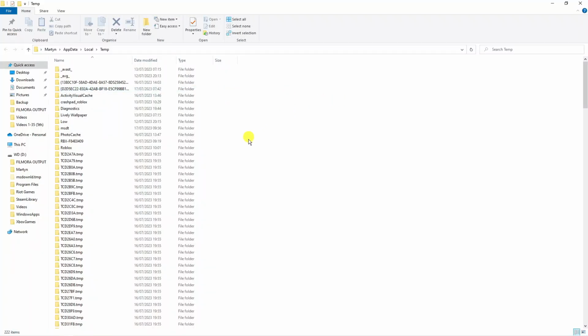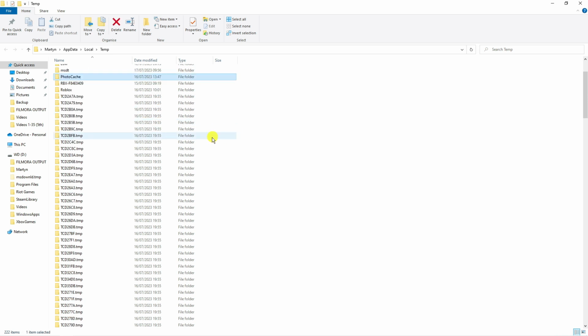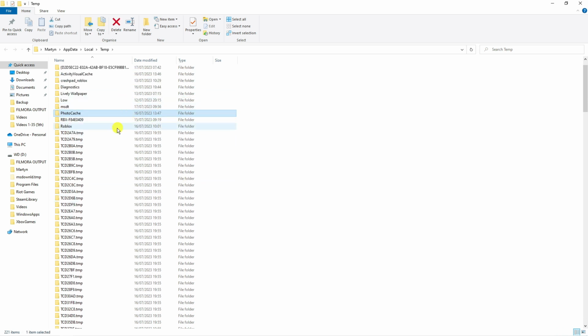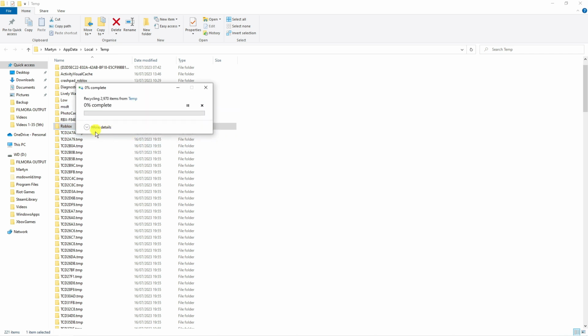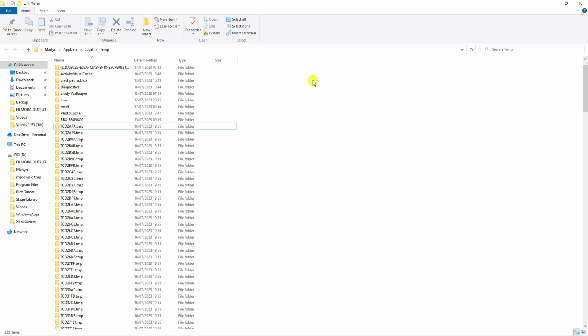So this is going to bring up a window like this with all these different folders. Now what you want to do from here is locate the Roblox folder and just go ahead and press delete to delete this folder from your temporary files. Once that's done, go ahead and try and play Roblox and that should hopefully fix the issue.